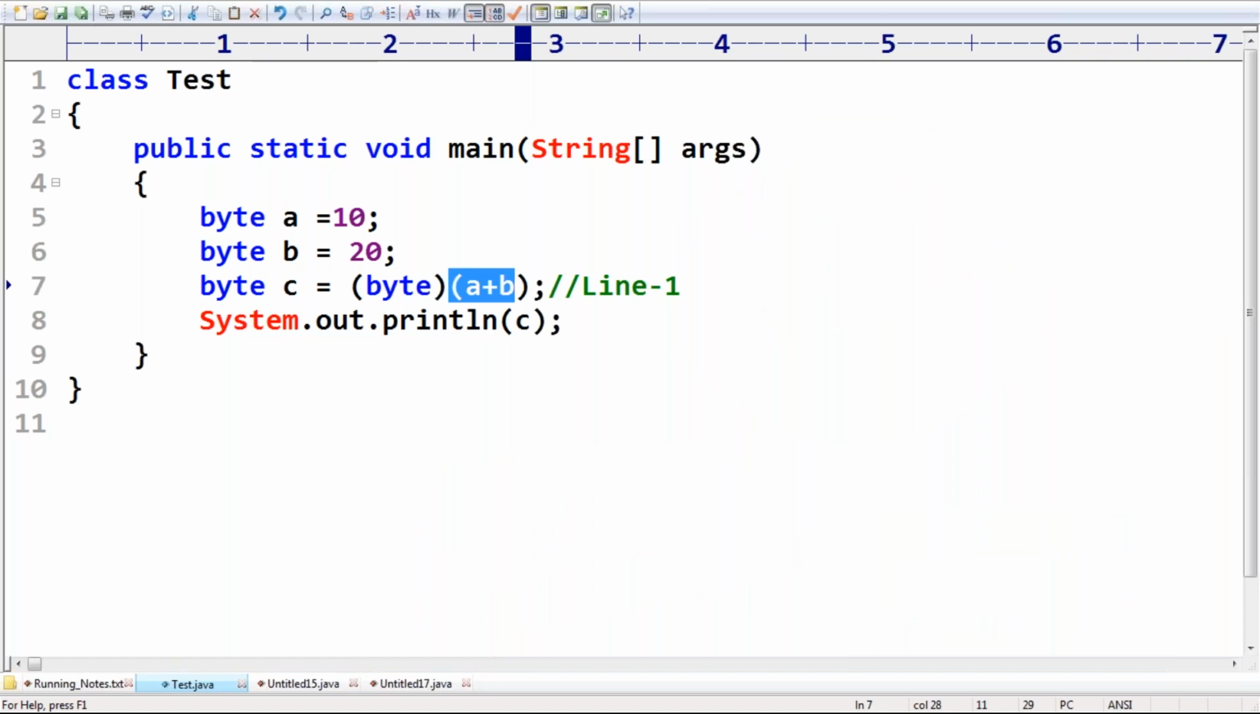Friends, are you in the position to understand? The compiler is never going to worry about these values. So is there any guarantee a byte variable is always going to hold only 10?